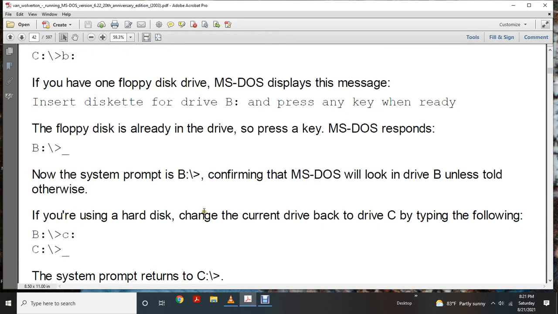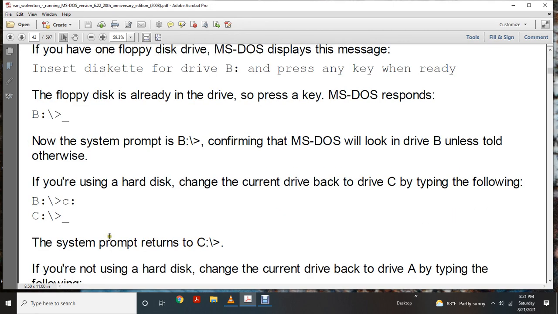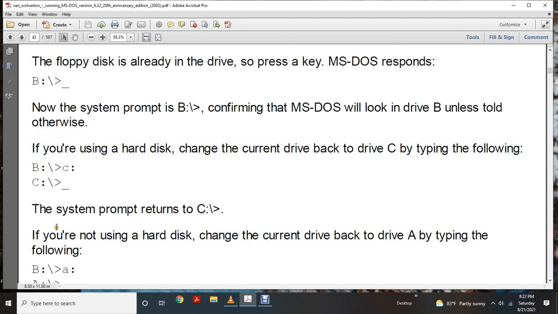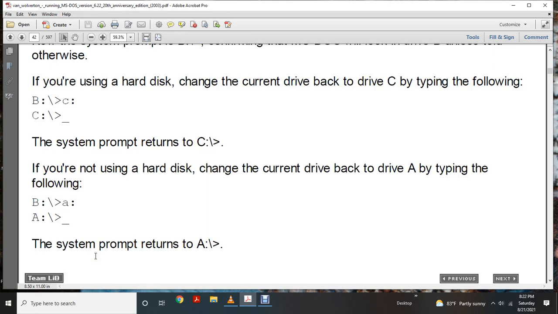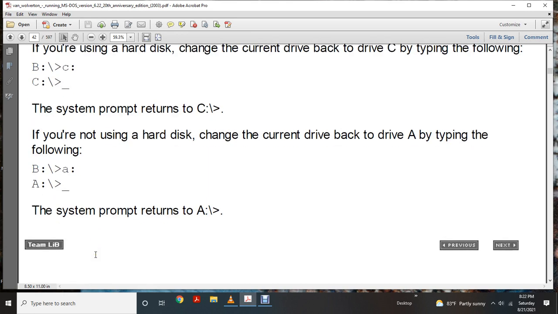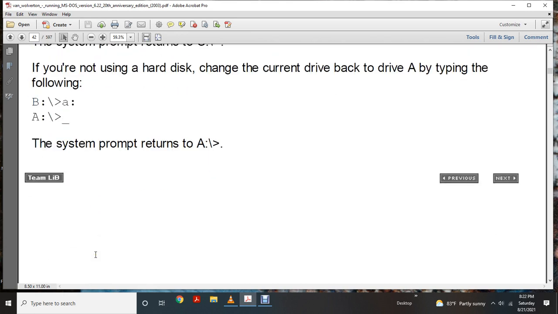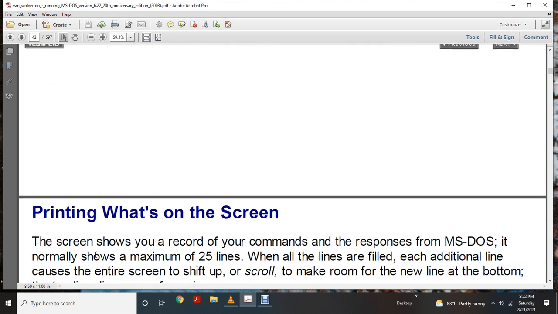If you're using a hard disk, change the current drive back to C by typing the following: C colon. The system prompt returns to the C drive. If you're not using a hard disk, change the current drive back to drive A by typing the following: A colon. The system prompt shows the A drive.